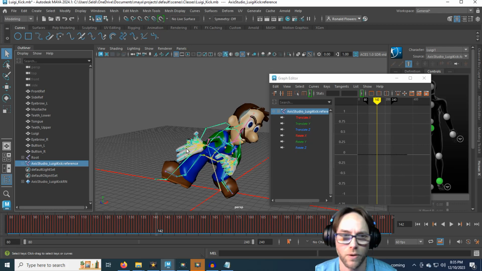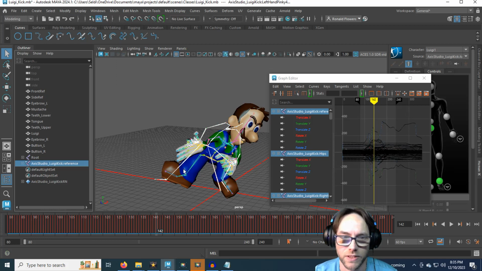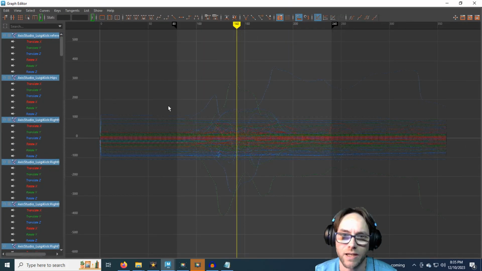Let's go ahead and grab all of the joints for that. So I'll go up to Select, Hierarchy, and that'll get me all of the joints for that Axis Studio skeleton. And you can see, if I bring this up here, that there is animation data way out here and animation data way out here. The only part that we care about is here in this white space. Okay? Well, how do I capture just this?